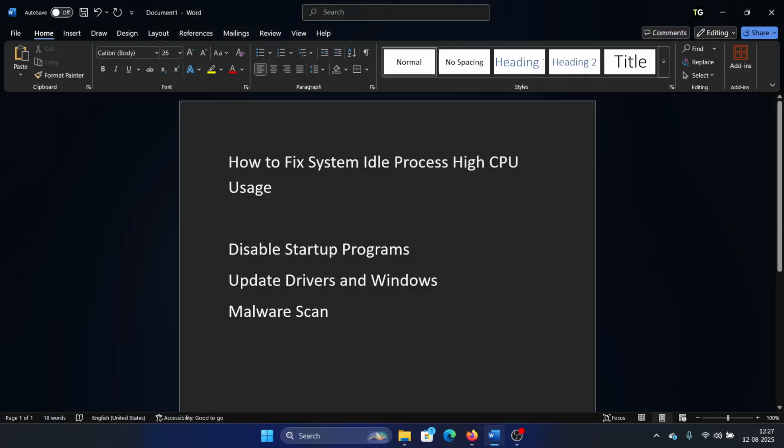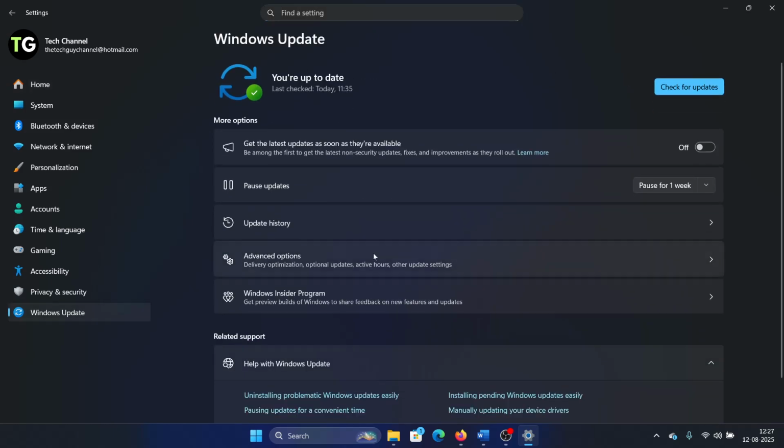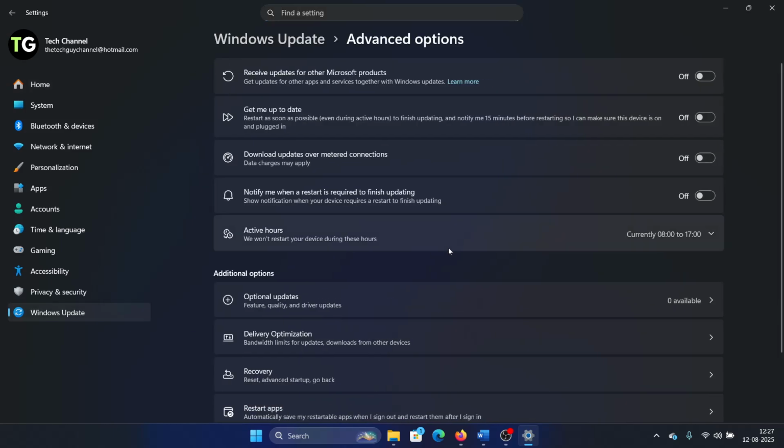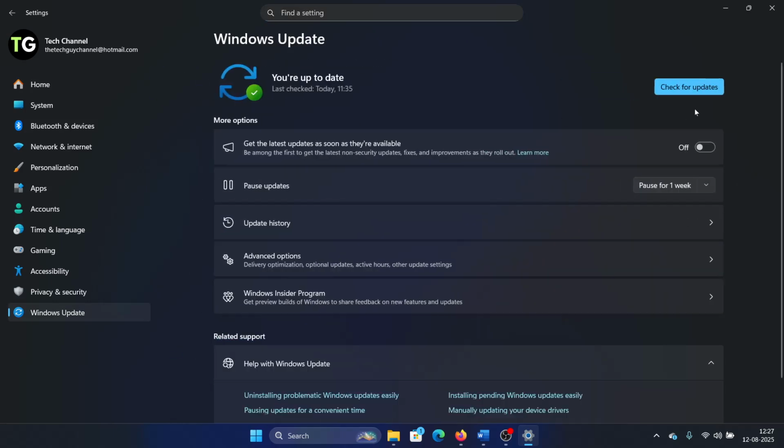The next solution is to update the drivers in Windows. Right click on the start button, select settings from the menu, go to the Windows Update tab and click on advanced options. Select optional updates and install all the optional updates. Go to the Windows Update tab and click on check for updates in the right pane.